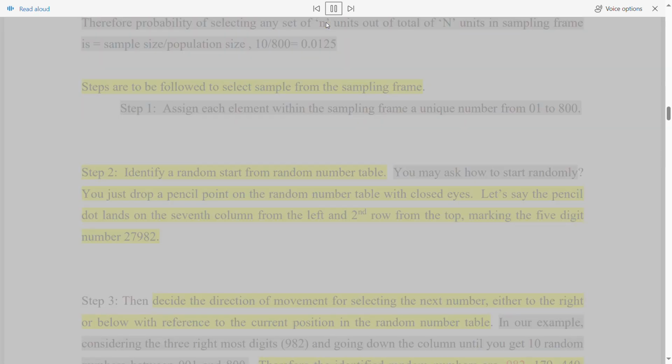Therefore, the probability of selecting any set of n units out of a total of N units in the sampling frame is equal to sample size over population size, 10/800, which is equal to 0.0125. Steps to be followed to select a sample from the sampling frame. Step 1. Assign each element within the sampling frame a unique number from 01 to 800.